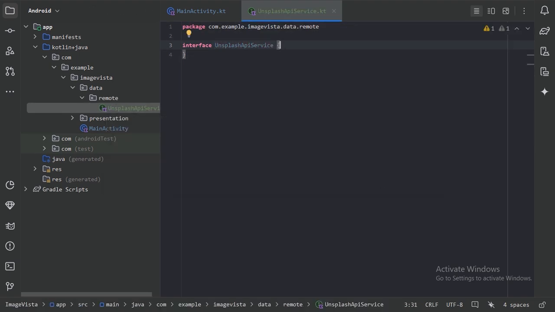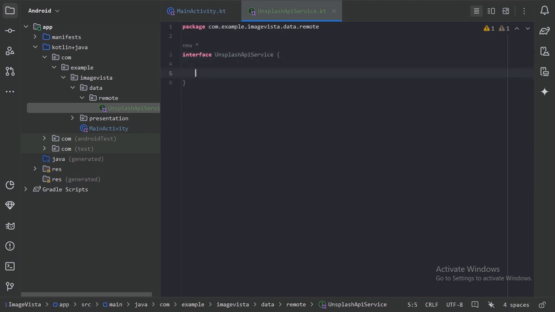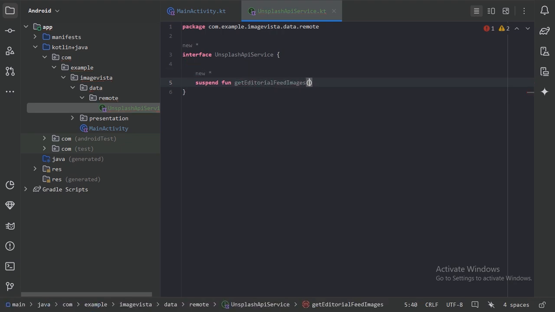So first we will write a function to get the editorial feed images. Here first let's use this suspend modifier. The name will be getEditorialFeedImages, and the return type we will use as the string. So how can we get those editorial images?